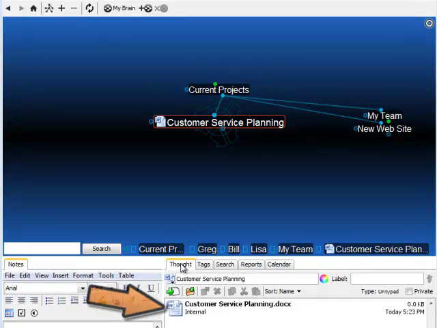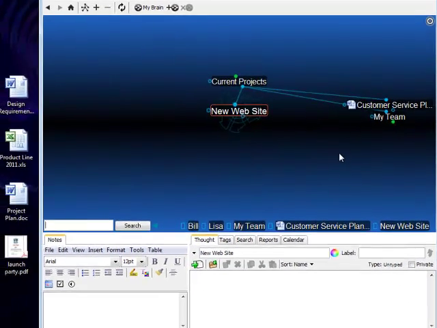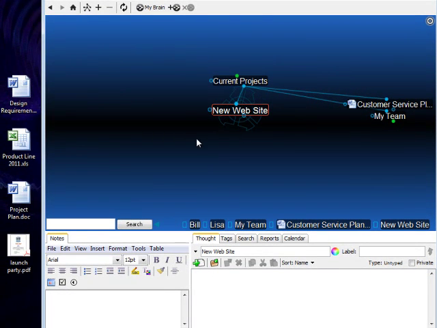In the Thought tool, I can see the properties for this specific file. I can also drag and drop documents and other attachments in and out of this area. In fact, I have some documents on my desktop for my new website project. I'd like to get these organized into my brain. I'll start with dragging and dropping the Design Requirements document below my thought for New Website.